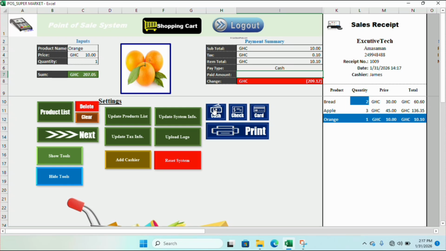And now I'm seeing that I have 207. That is the amount the items that the client bought come to. The client will probably give me money. So how much did the client give you? Let me see, 250. So the client gave me 250. Then you see when I click on enter, it shows the balance that I'm going to give to the client.